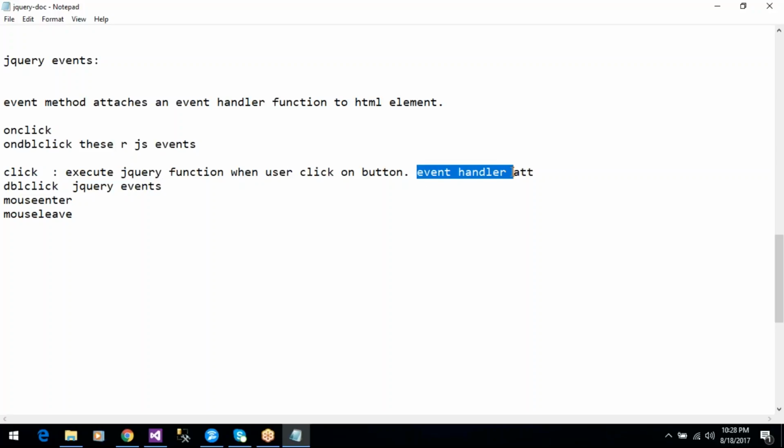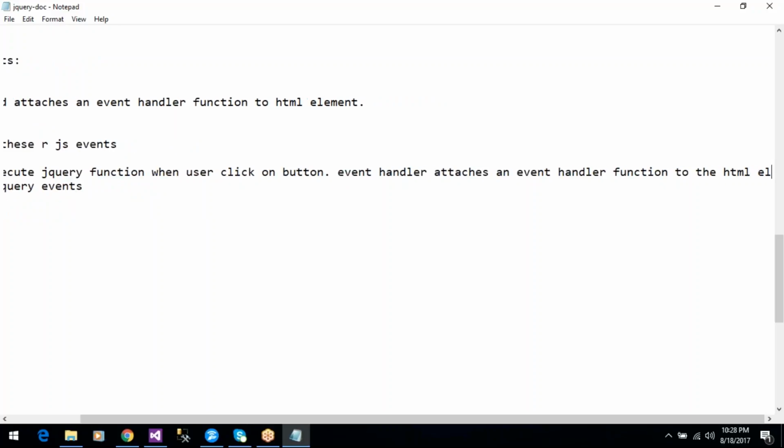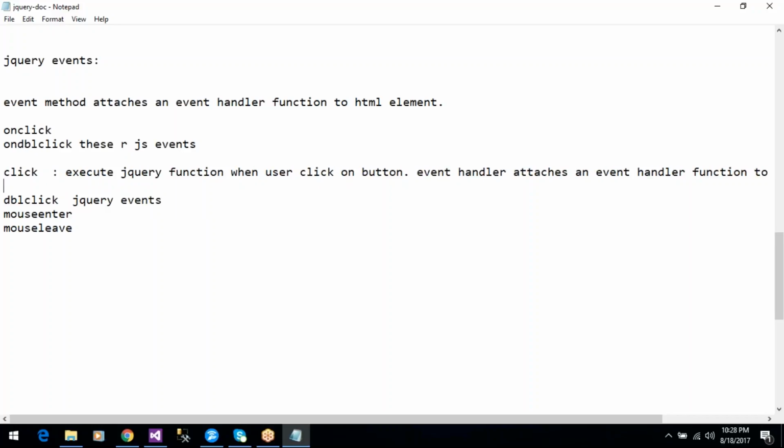So this event attaches an event handler function to the HTML element. Okay, and here is the syntax.